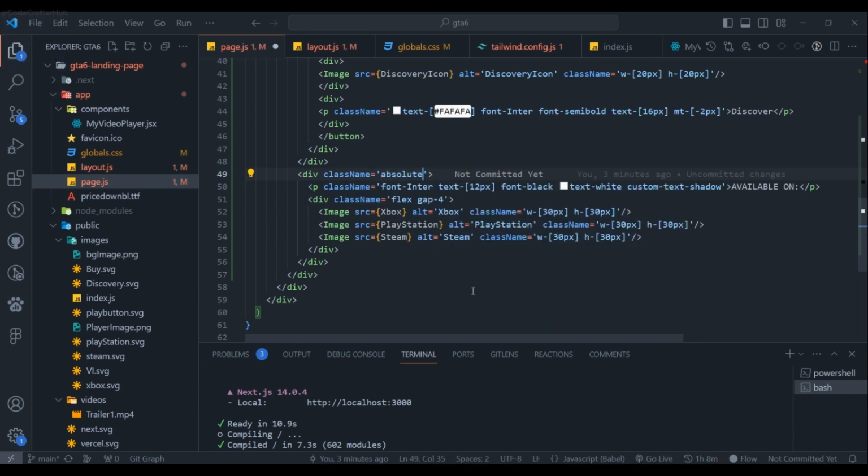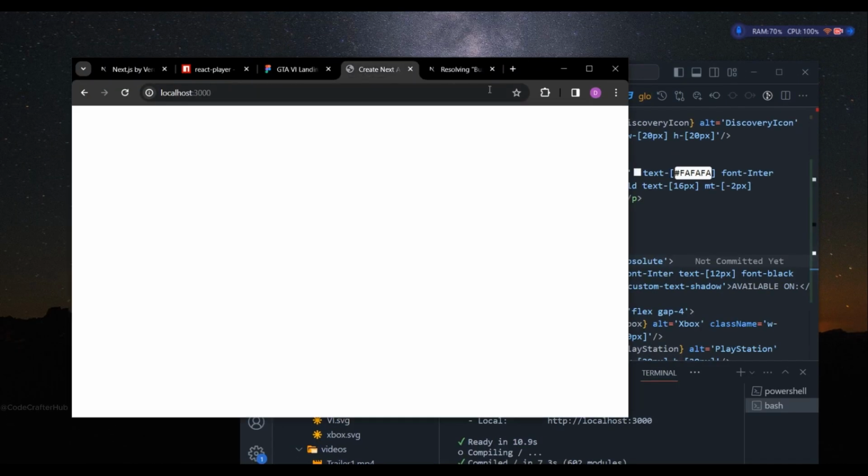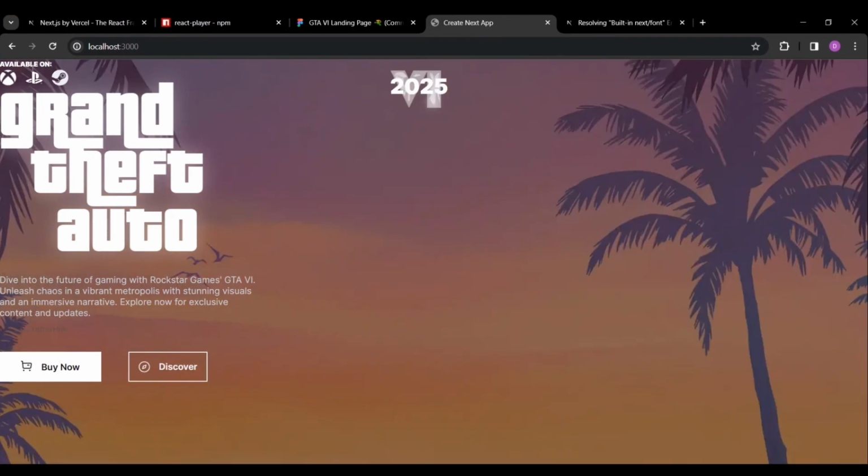Now we can check our output. In here you can see our available on text and these 3 logos. Now I am going to add some style for this because I need to get that to correct position and I need to add my video player also.